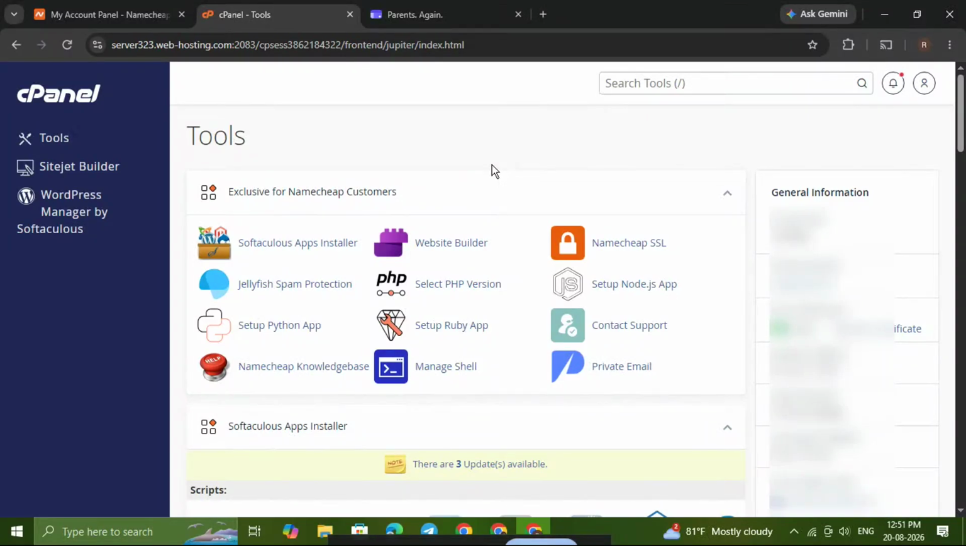If you need to verify your domain, connect a service, or set up email authentication, adding a TXT record in cPanel is one of the most common things you'll do. In this video, I'll show you exactly how to add a TXT record for your domain using cPanel, step by step, in a simple way you can follow even if you're new to DNS.